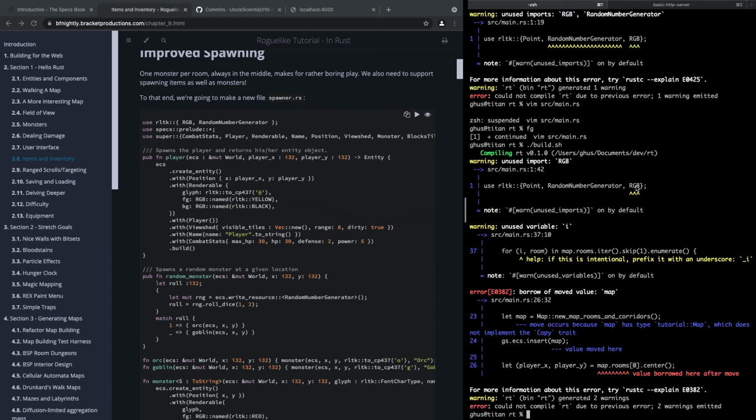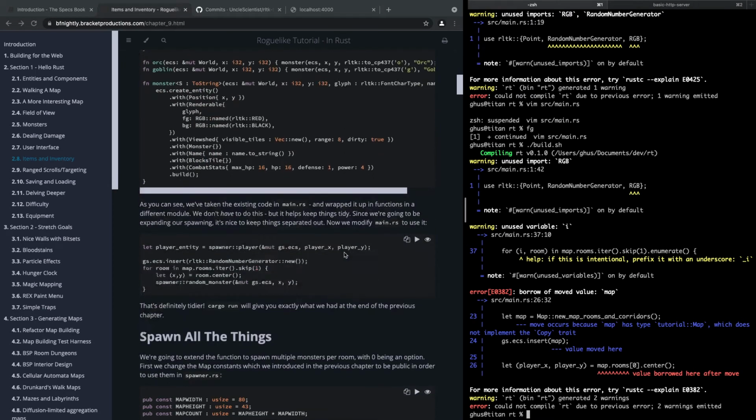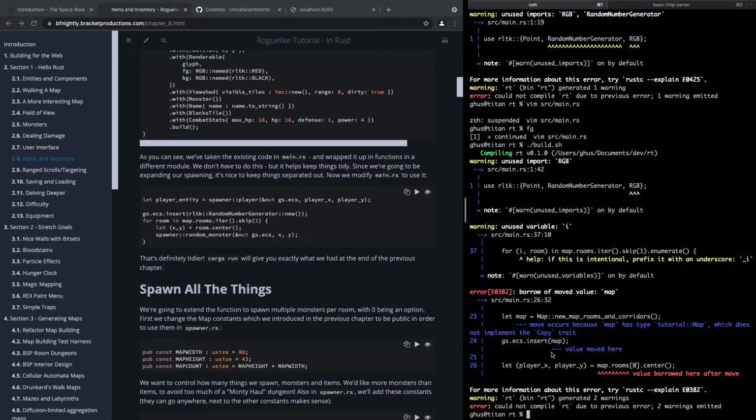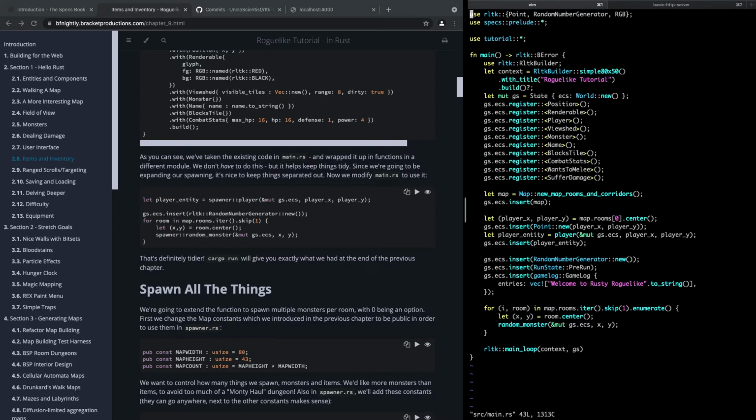We're not using RGB because we moved it into spawner. We're not using I in main. What did we change it to? Oh, just room. Okay, we can do that. And then the map gets moved. So we can't use the map after we've inserted the map. Okay. So we have to insert the map after we use the map. I was trying to keep everything together, but you can't do that.